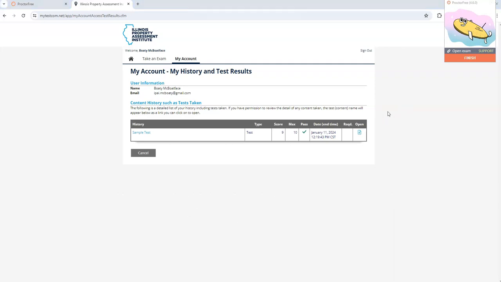So one last thing you will want to do is finish your Proctor Free session. The recorder is going to keep recording your webcam and screen until you click finish, so please remember to do this.